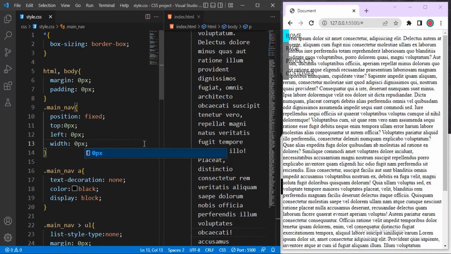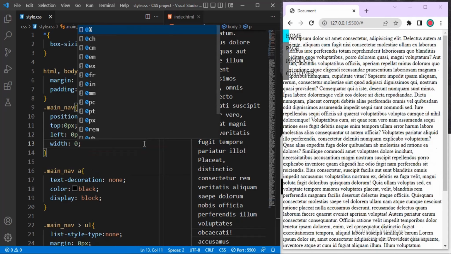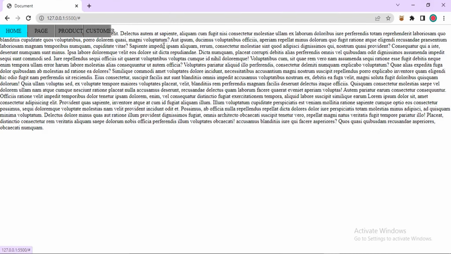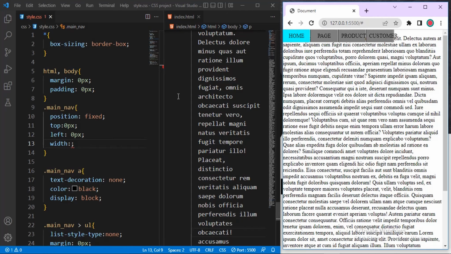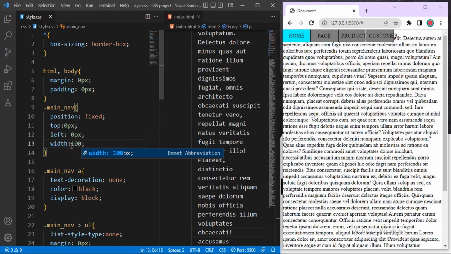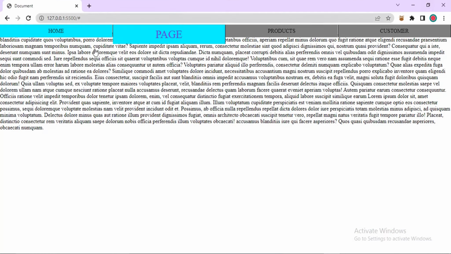Why is it giving me this? The width is not supposed to be 0 pixels. I'm supposed to give it 100%. If I use full screen, it will cover up. Let me open widescreen and see what happens. So if I put 100% width, I think it will cover the whole screen. Yeah, it's covered. Let me open widescreen. Yeah, it also covers. So with 100%, whatever the size of the screen, it will automatically cover.